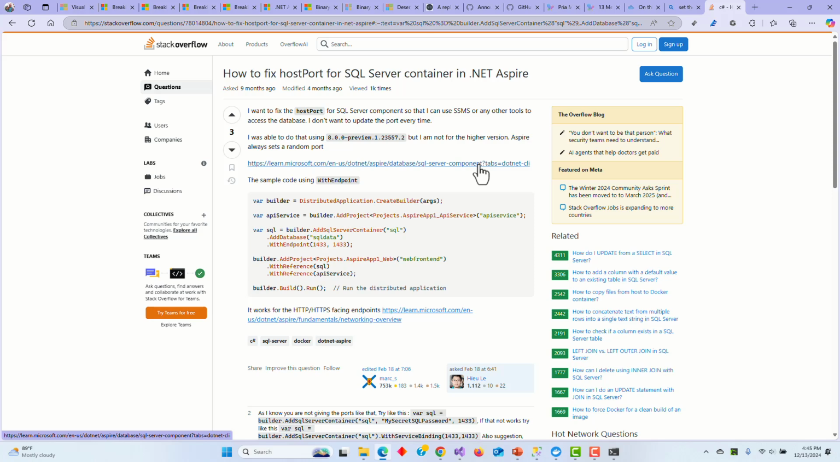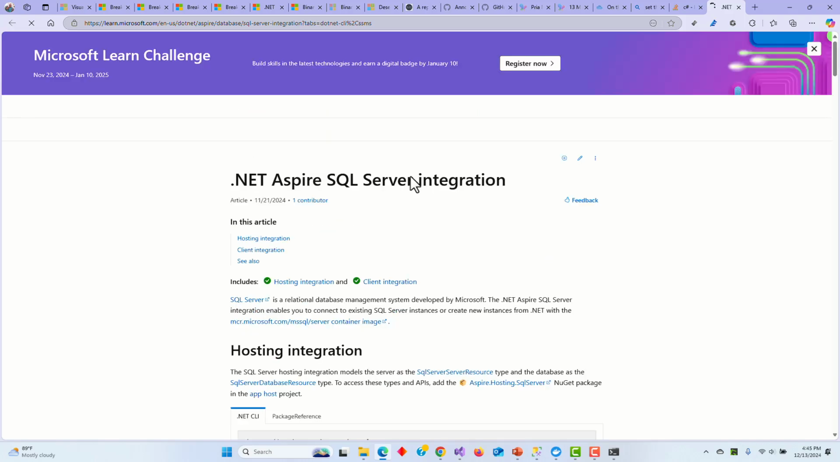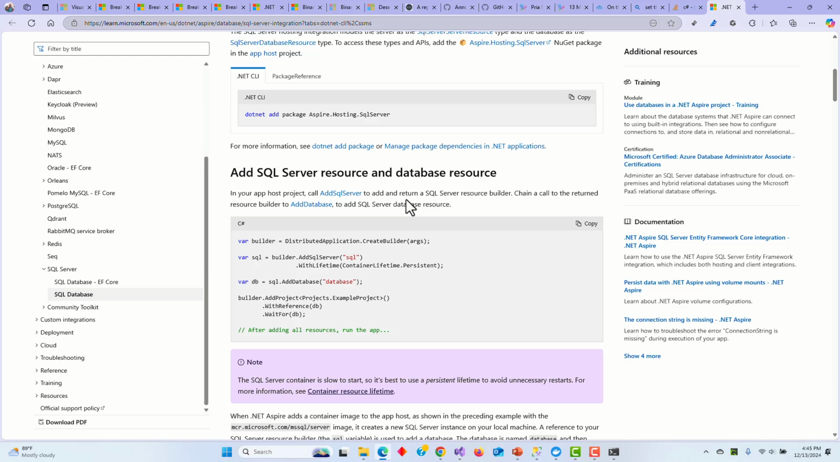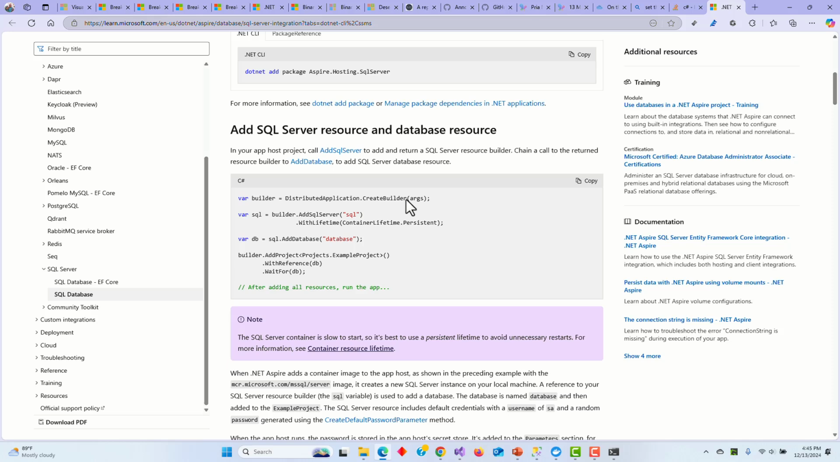.NET CLI. Okay, let's open that documentation link first. And before I continue, if you hear me coughing, it's because I'm currently having a mild flu, so please bear with me.